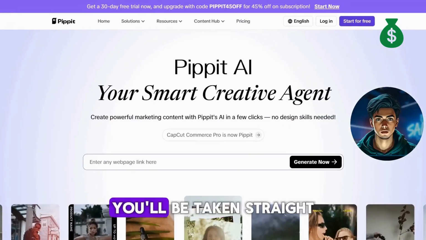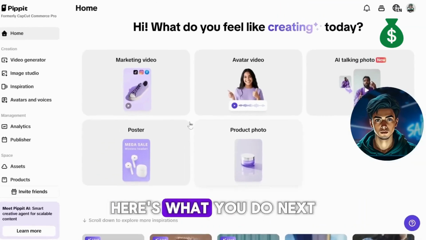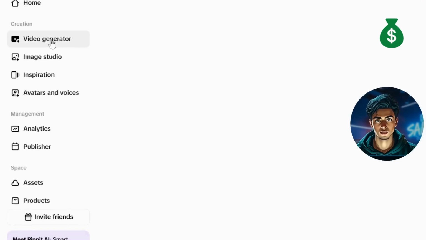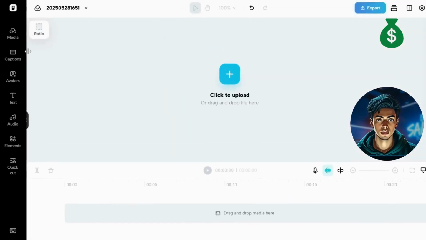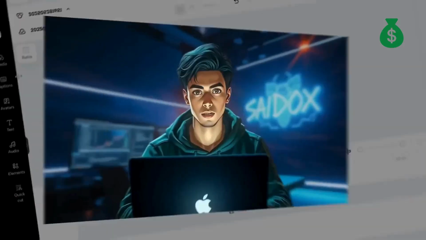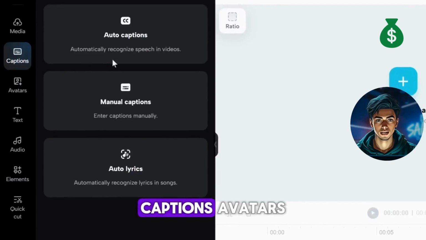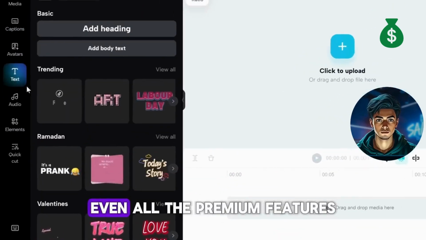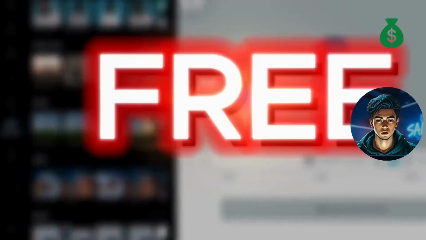Once you click the link, you'll be taken straight to this page. Just sign up with your Google account. Here's what you do next. Head to the Video Generator section. Then scroll down and click on Video Editor. From there, you'll get access to the main CapCut dashboard. What I really like about this tool is that everything's packed into one place. Captions, avatars, even all the premium features you'd normally pay for on CapCut. But here, it's totally free.